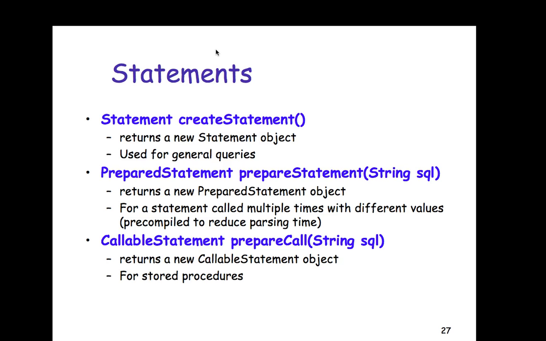It returns a new statement object used for generic queries. Select star from this. Do something. The prepare statement returns a prepared statement object, and it's for statements called multiple times with different values, pre-compiled to reduce parsing time. So we can actually kind of cache it during the connection by the driver manager and keep track of it. More efficient way of running a query, only works if you're going to do it multiple times.